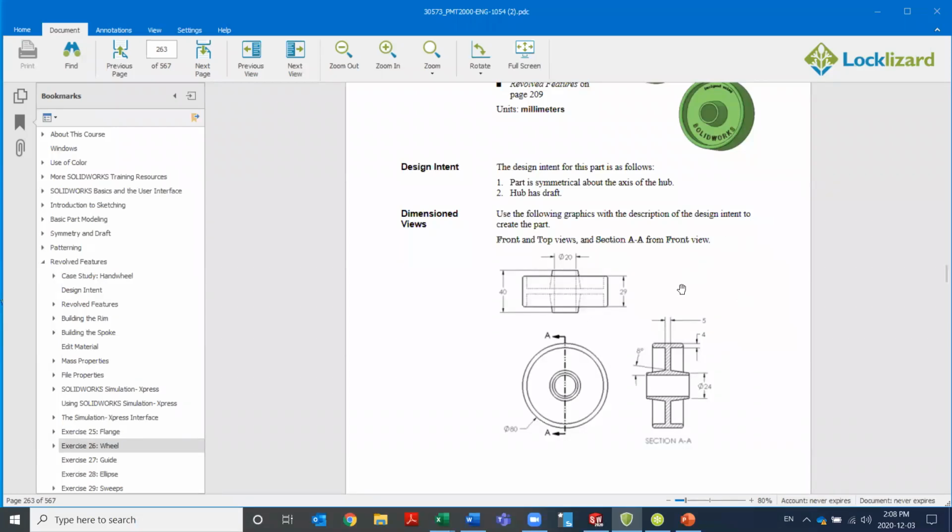In this exercise, they actually give us the design intent, which is always useful. We want to be aware of what our design intent is when we're modeling. And in our case here, it says the design intent for this part is as follows. The part is symmetrical about the axis, and I'll do a little sketch on here. This is another benefit of our training. We can present what we're thinking and show that on screen.